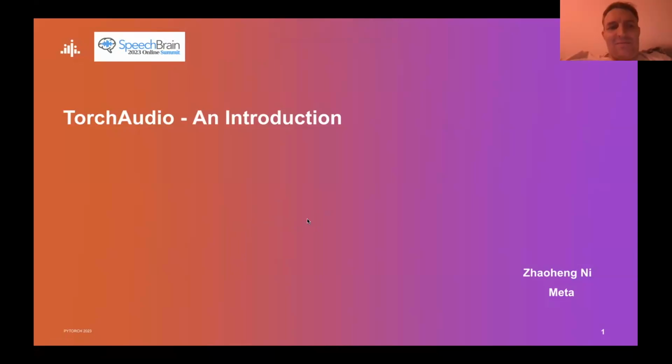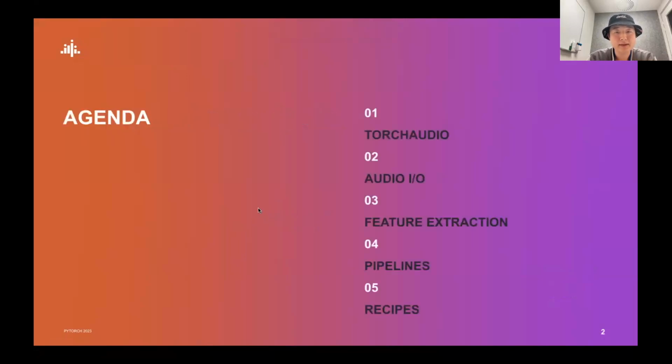Yes. Okay, great. So yeah, it's my honor to be here to introduce Torchaudio, the official audio library under PyTorch. My name is Zhaoheng Ni. I'm a research scientist at Meta. So today I will first briefly introduce what Torchaudio is and talk about the main components of the library, like I/O, feature extraction, pipelines, and recipes.